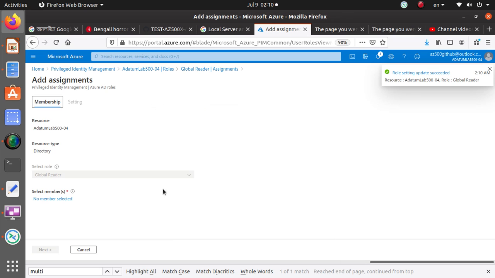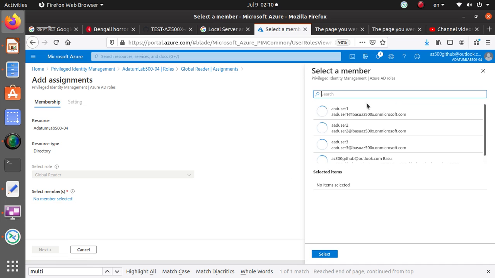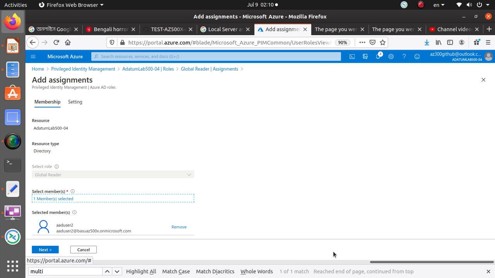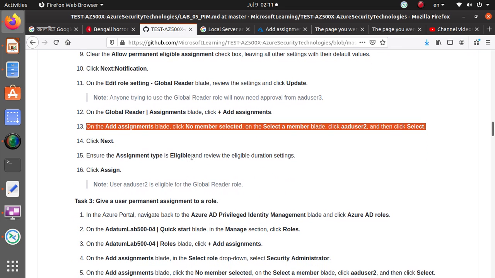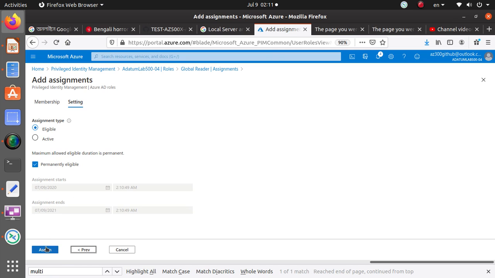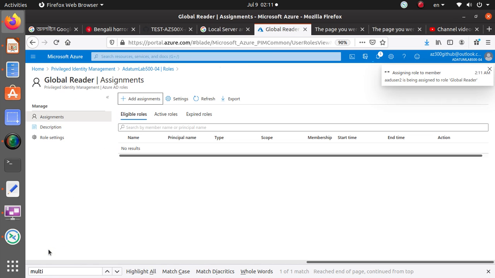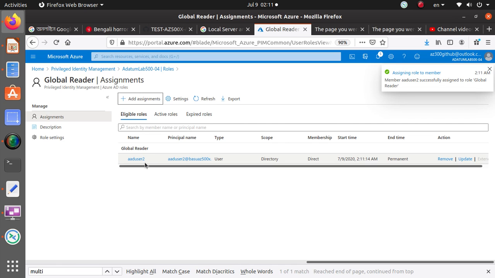Let's add assignment. The assignment we're going to use: no member selected, so add user 2 as a member, who we're going to select as part of the global reader group. Assignment type, let me say again, make it eligible, and then click assign. So this reader now has the global reader role assigned to this person.